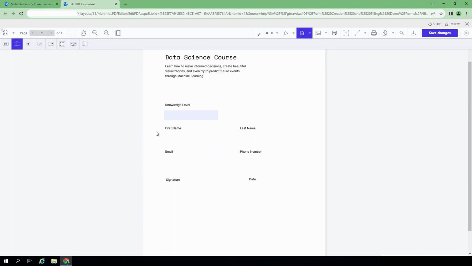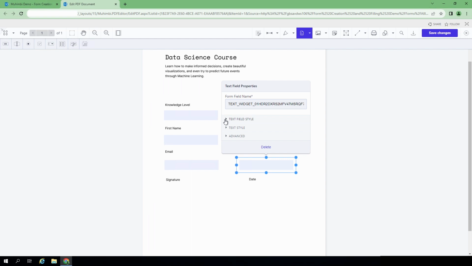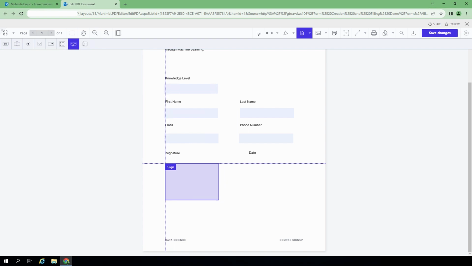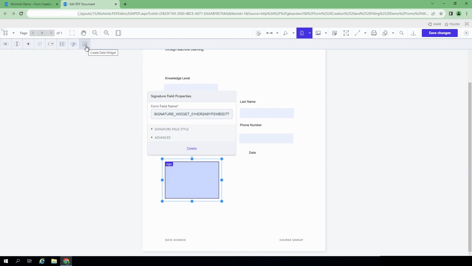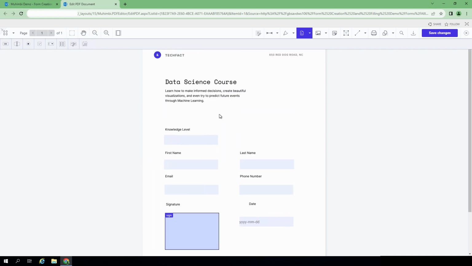Similarly, I will create form fields out here for first name, last name, email. If you see, I get lines out here which help me align the fields properly directly in the browser. So you get that rich experience when it comes to using the editor, even in the browser. I will add a phone number. I'll also add a signature field. And finally, I will add a date and time field out here. Perfect. So now my form is ready.